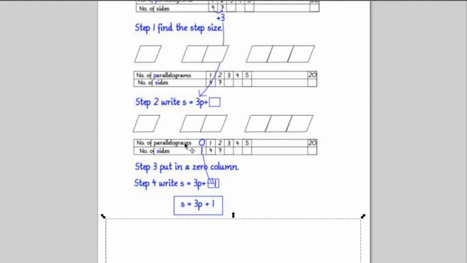So the 4th step is to take whatever it was that was in the 0th column and add it on, and if it's negative, subtract it. So we end up getting S equals 3p plus 1.